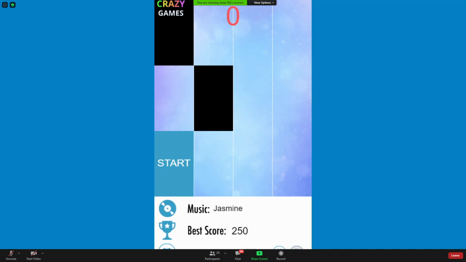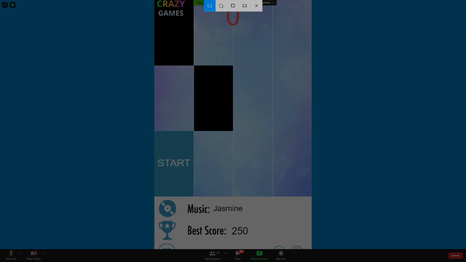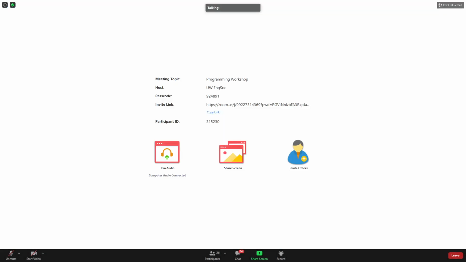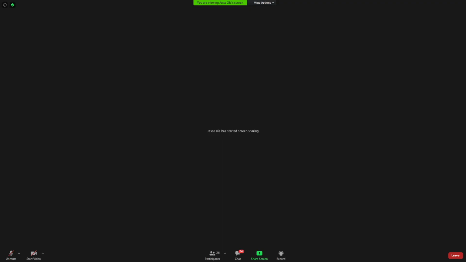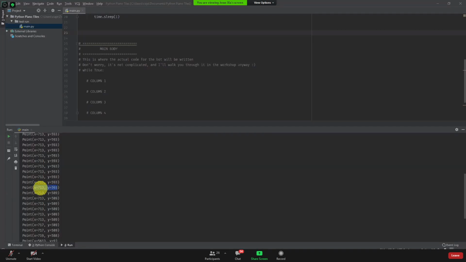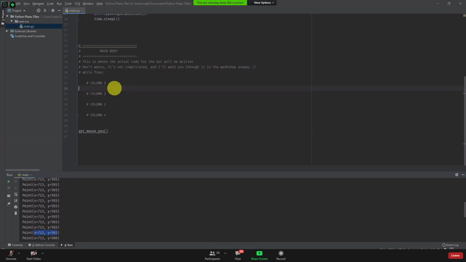Now these are my specific coordinates, so I'm gonna use these ones. I'm just gonna Control C that. Oh, sorry, I should switch my screen again. Give me a second. Okay, so we're just gonna Control C this point, and we're gonna copy paste this under column 1.